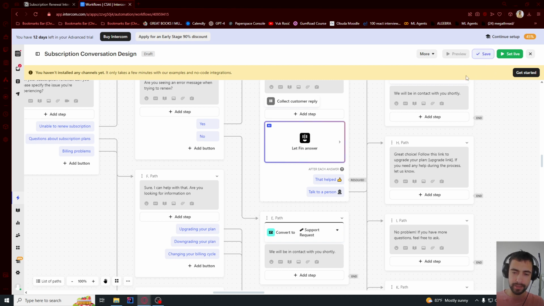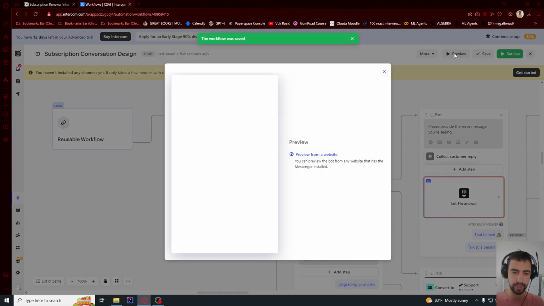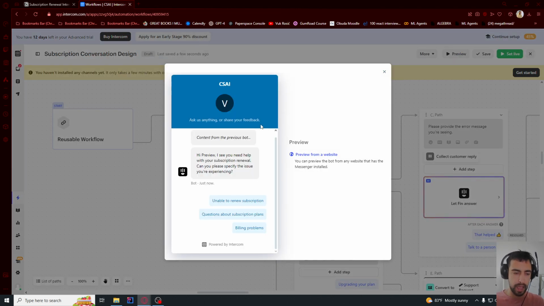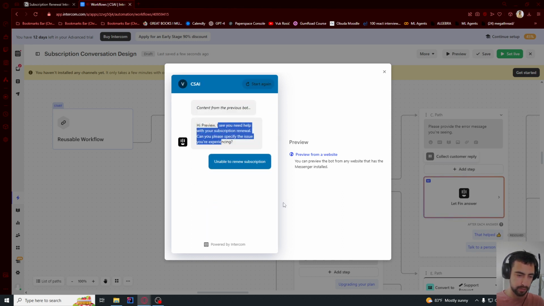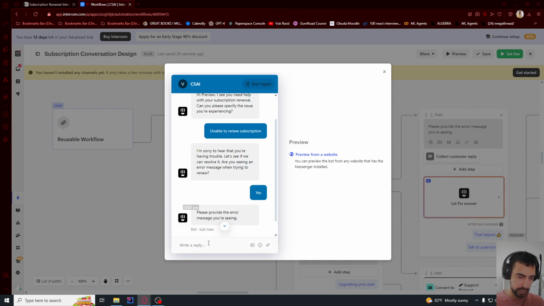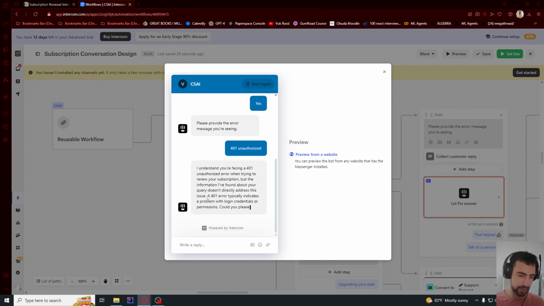Let me click save, and after a few moments, we will be able to click this preview. So let's click preview. And now we can test. So let's say unable to renew subscription. Are you seeing an error? Let's say yes. Please provide the error message. Let's say 401 unauthorized. And then I think, yeah, this is Finn now answering. So we're going to wait for 5 seconds maybe. Okay, so that's it.